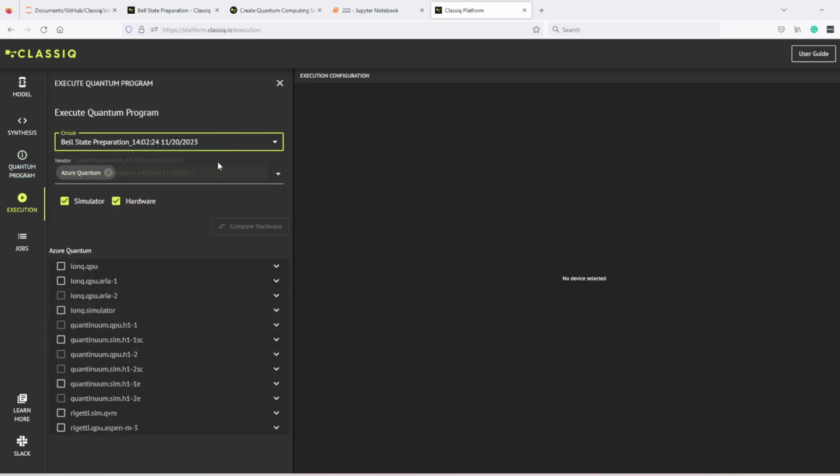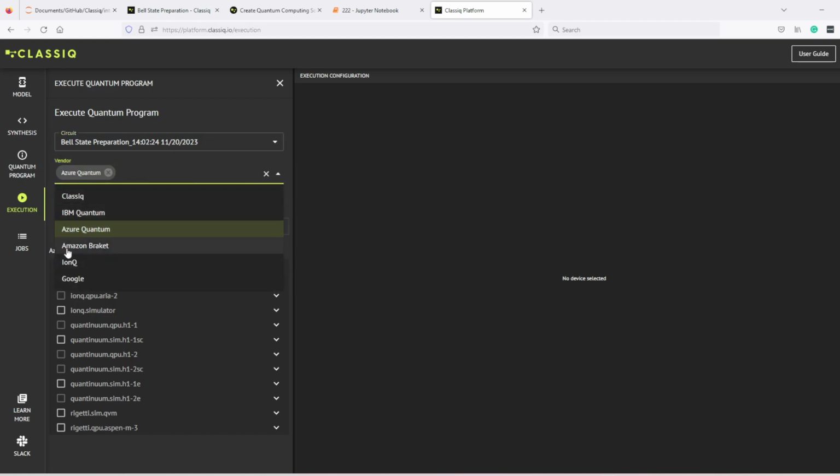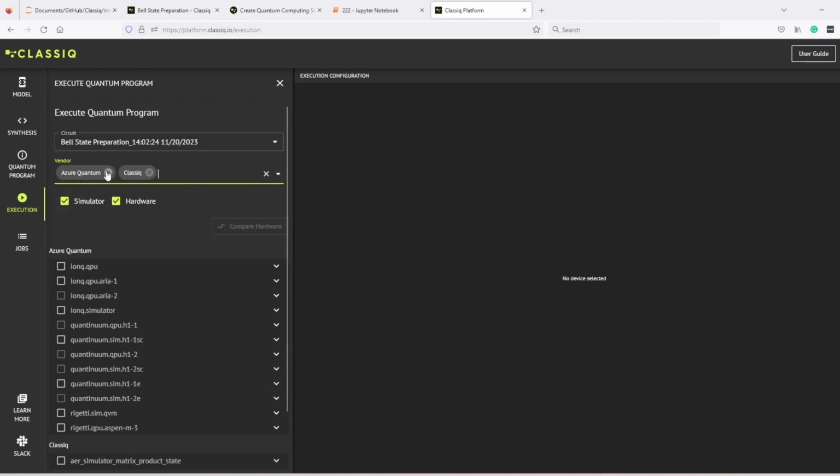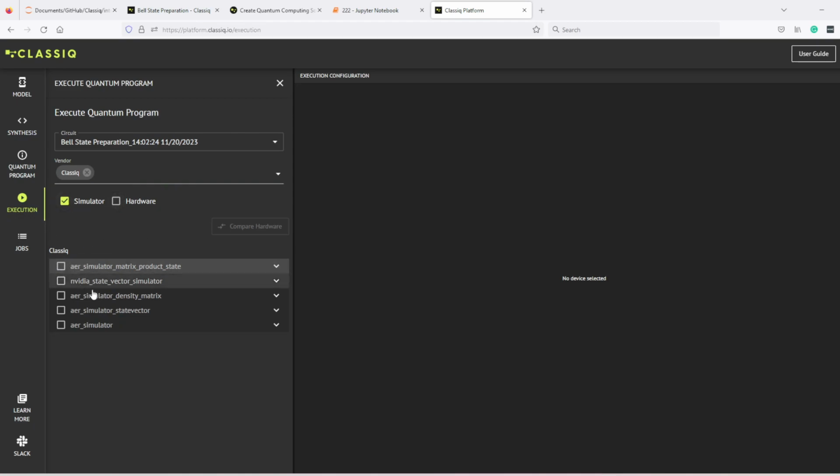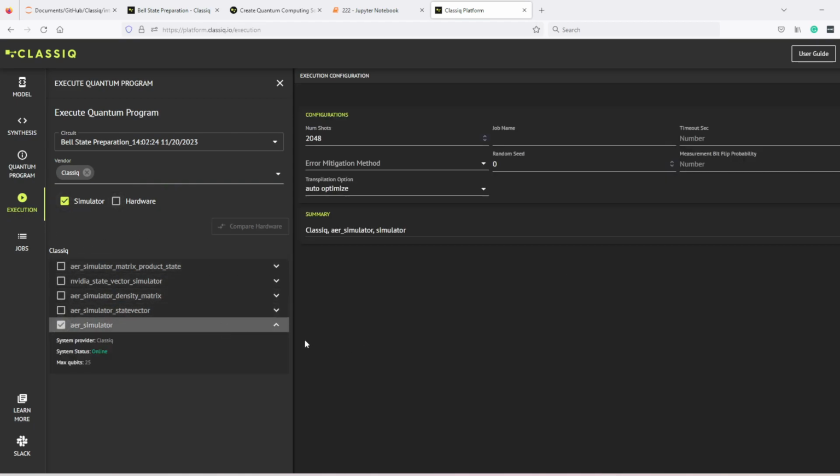So I will click on execute, and here we can see that Classiq provides these vendors. I will just select Classiq, and here I will select simulator, and in simulators I will select AER simulator. So I am not going to use any actual quantum computer. I will use this AER simulator to run the job. In shots, I have 2048 shots, and I gave the name. Here we can specify timeout seconds and other configuration. For now, I will just run it.